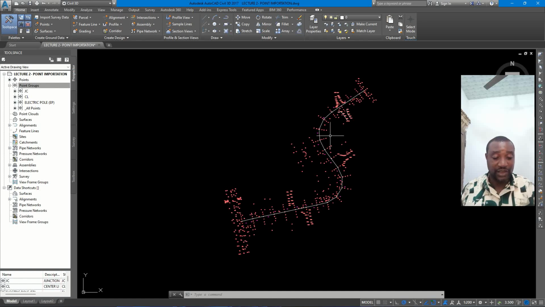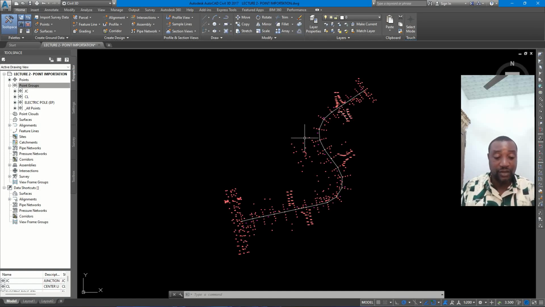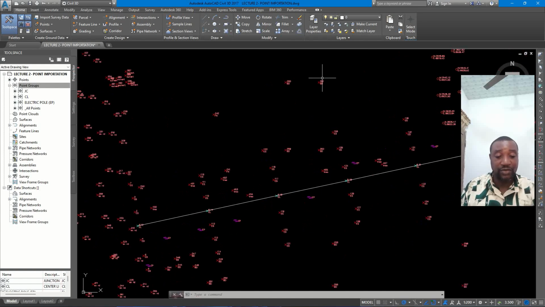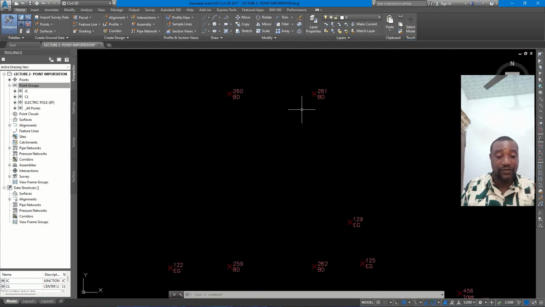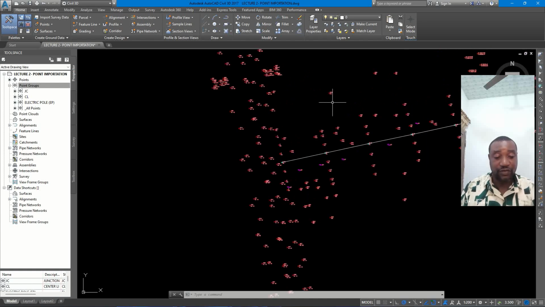This is what we do by sketching the entire phase before we start to design and get the final alignment for the road. Now at the tail end, we will be able to create for the building. Let's see how we put for building.